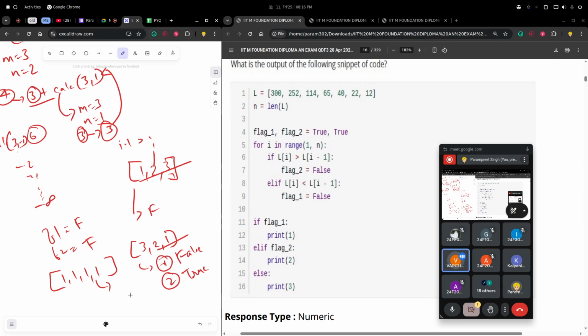Sir, but the condition is not equal in the if condition. Where the condition is not equal? In the sixth line, if L of I is greater than L of I minus 1, right? So the current element is greater than the previous element. Is this condition true in this case? No, sir. Because there's no equal. So flag 2 will always remain true. Flag 1 will also remain true. Then we will get which output? From line number 12, 14 and 16, which line will be executed? 12. We will get 1 as the output.